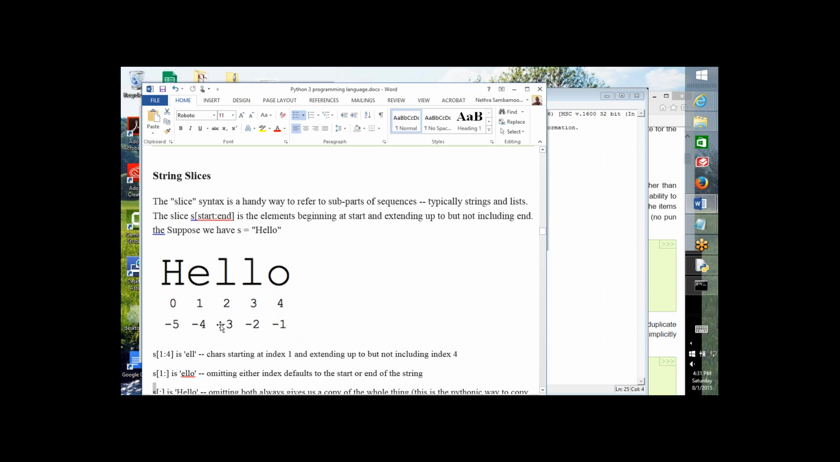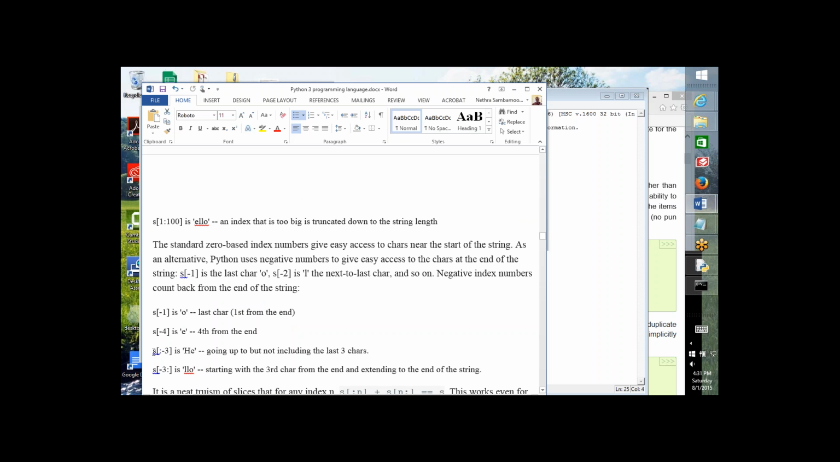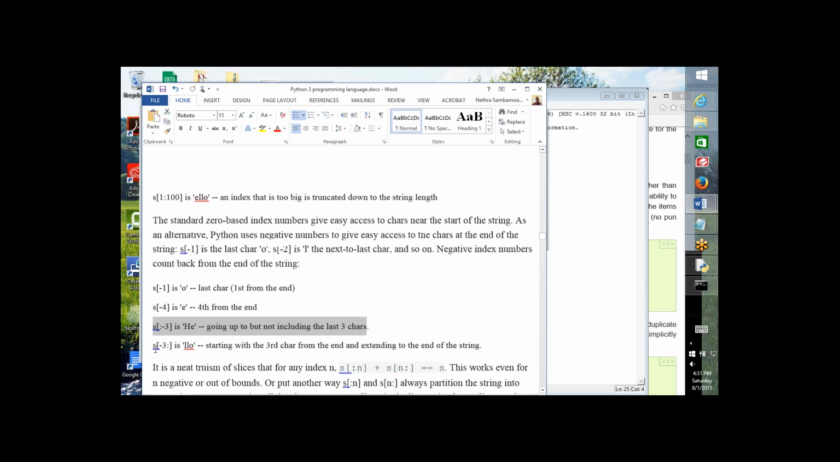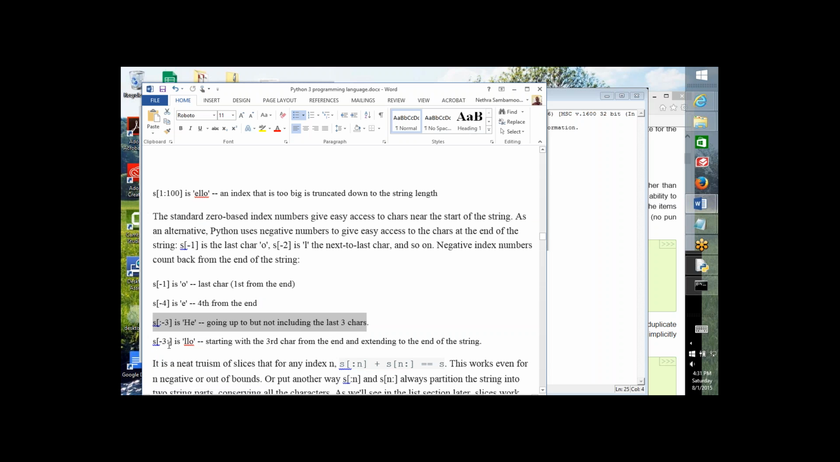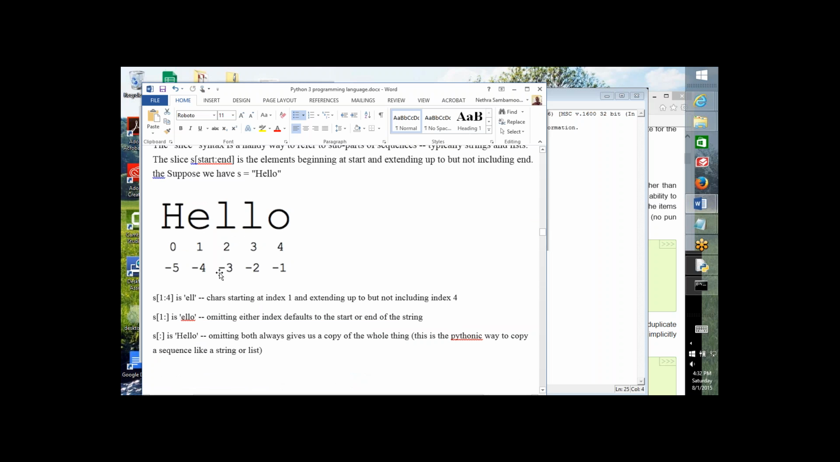So you are not including this, but you are including this. Does this make sense? It's very important. But if I do S of -3 colon, then it is LLO. Why is that? S of -3 colon means it starts here and then goes all the way to the end. So that's why it is LLO.